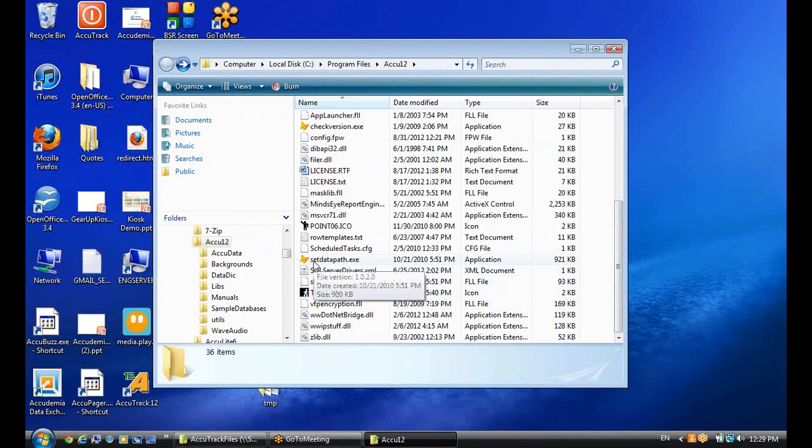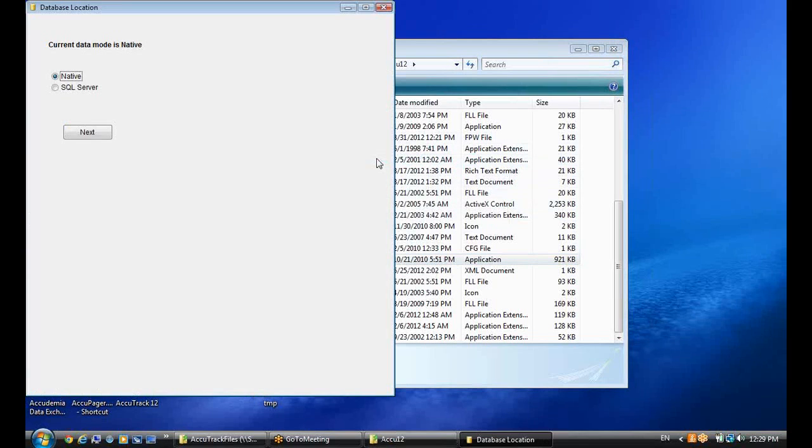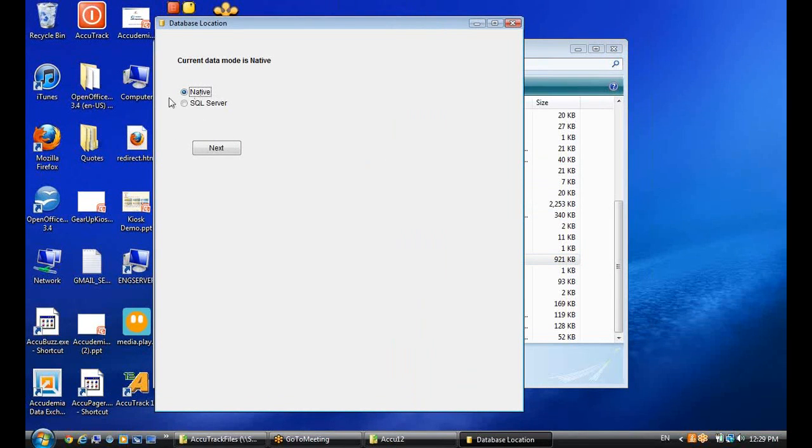But right here I've got a little utility again in my installer. It's called Set Data Path. Okay, so I'm going to go ahead and open that. And that's going to enable me to change my database location right here. Okay, so I'll go in native mode.